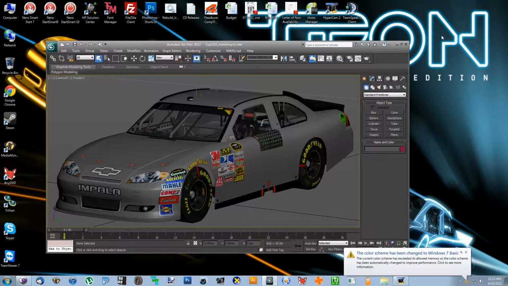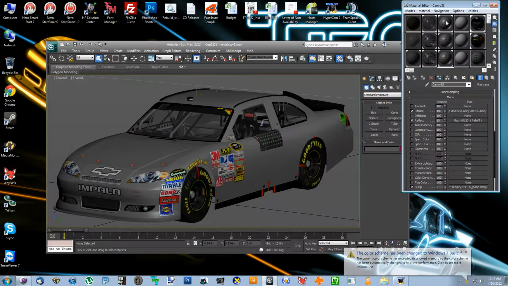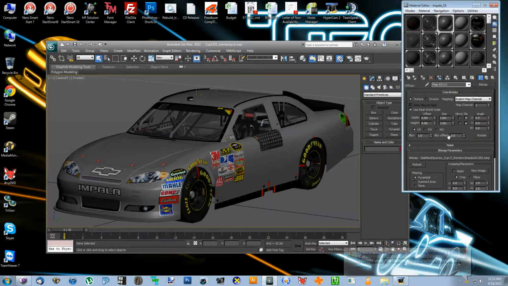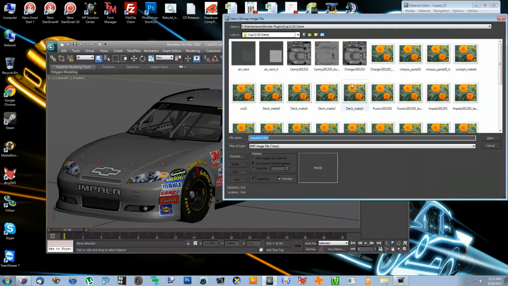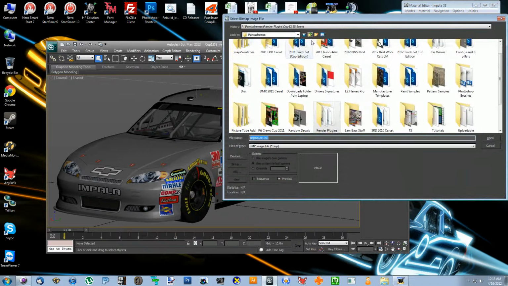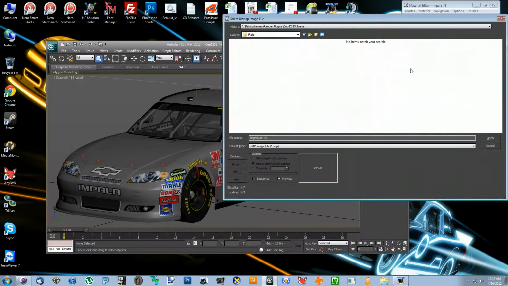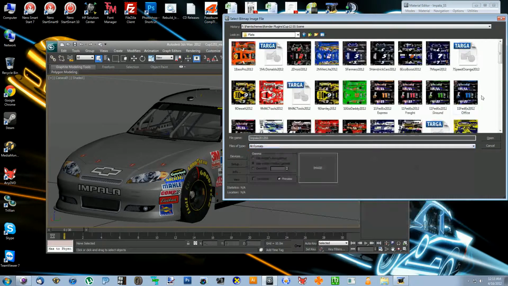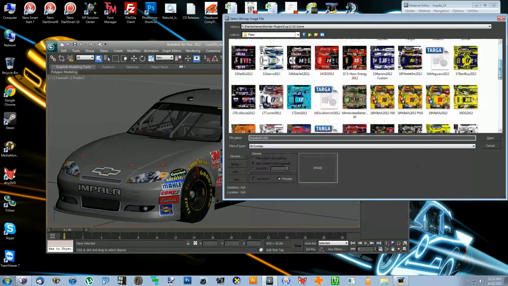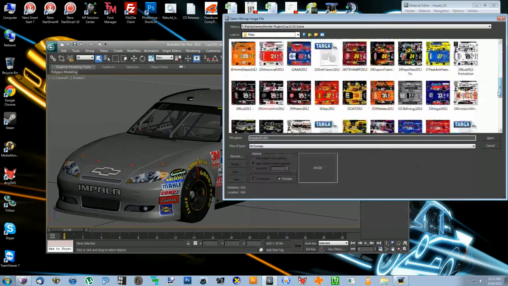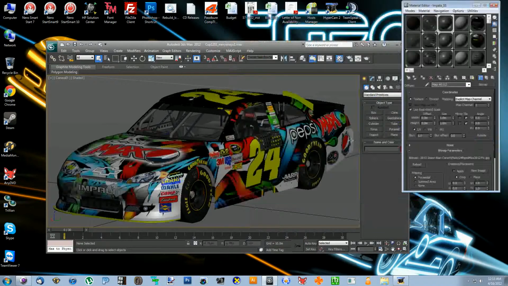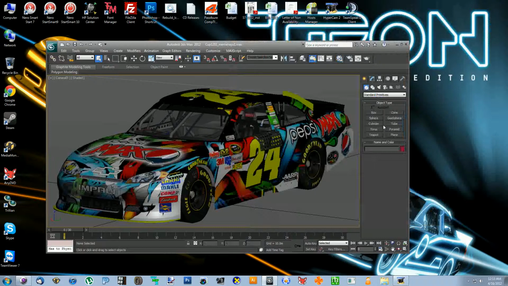So we're going to start with the Impala. In the previous tutorial I showed you how you map your materials. I don't want to look at a plain car while I'm doing this, so I'm going to quickly select a different car. All file formats. And I'm going to pick, just for the hell of it, this car, because I like it. Okay, so there's our car. And we're done with that for now.